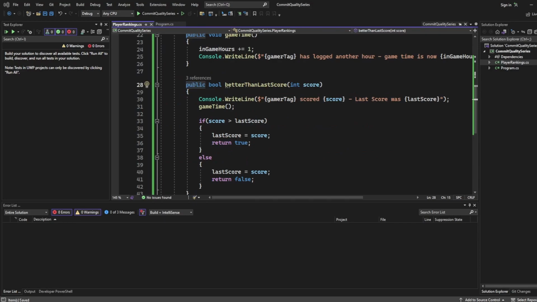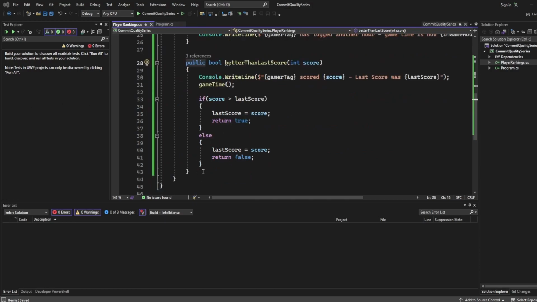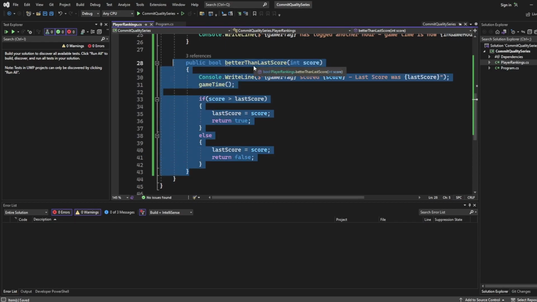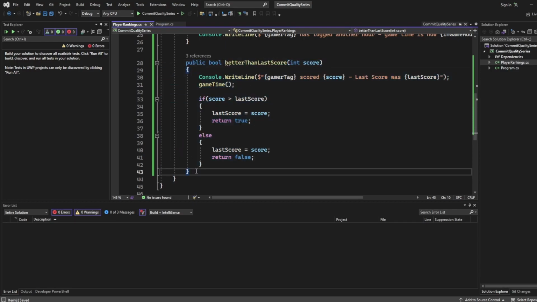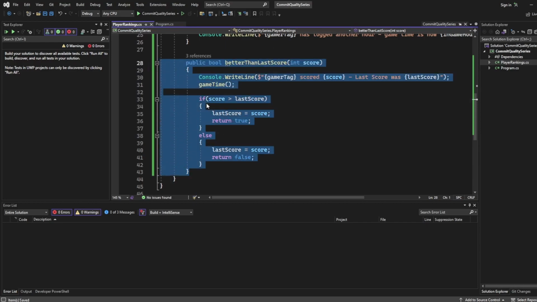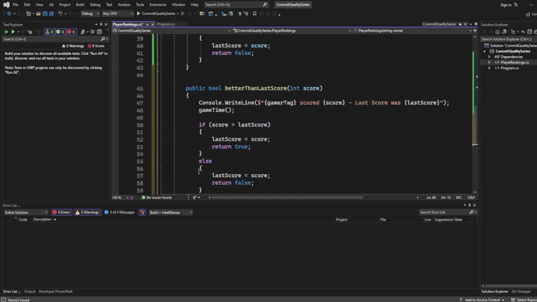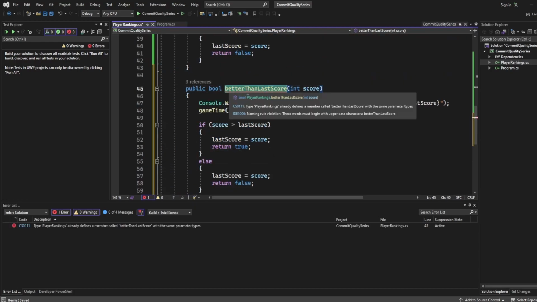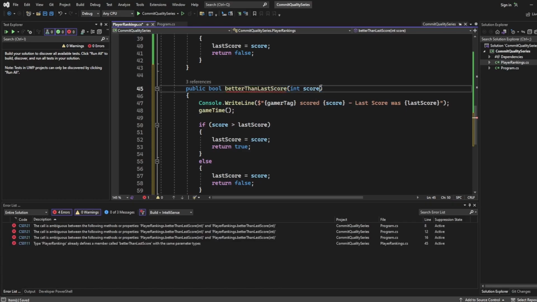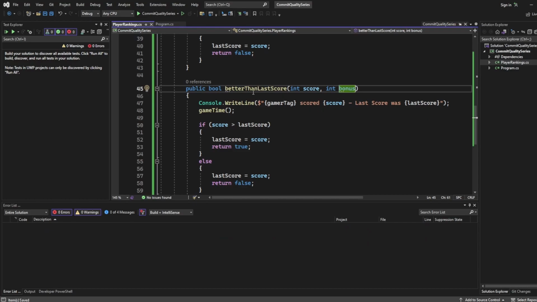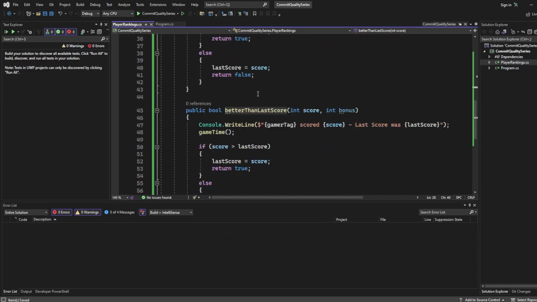So inside player rankings, I want to have another method which is the same as better than last score, but maybe it's doing a little bit different to what I've done inside here. So just copy this for now. We've got a method name of better than last score, and I'm going to say int score, and then int bonus. We have the option of calling this method or this method for better than last score, but this one is going to take in a bonus parameter. So here I'm going to change this to say it should be bonus plus score.